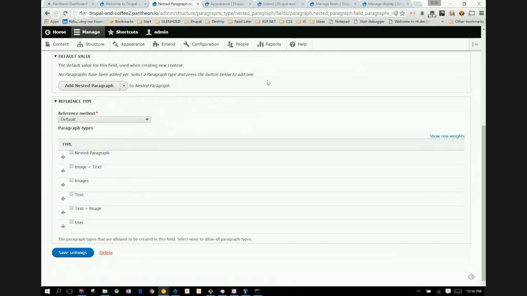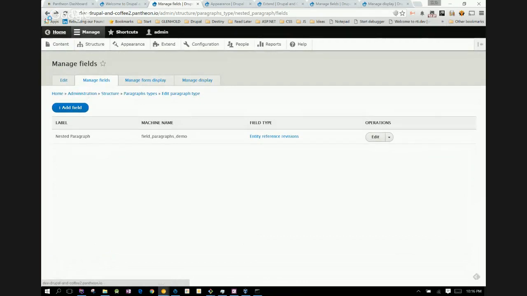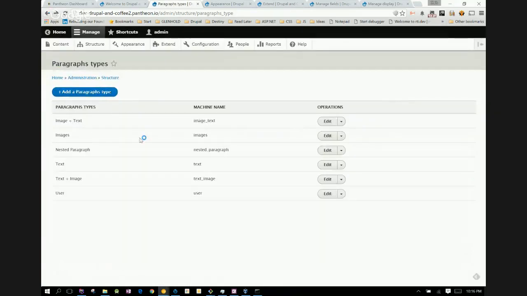It would be even more powerful if one of the default paragraph items that you got was an entity reference. Because I think that's the piece that's missing here. You want to be able to create this grid of 3 items and be able to pick the specific pieces of content that exist in the system.